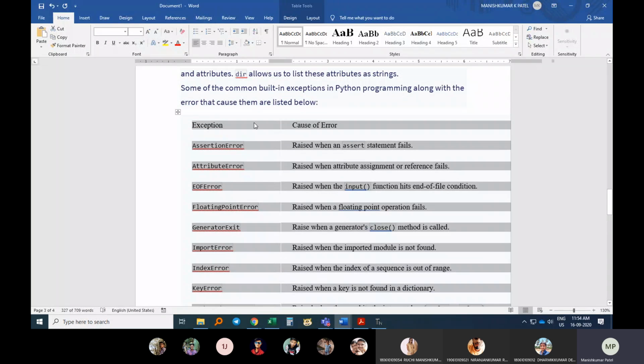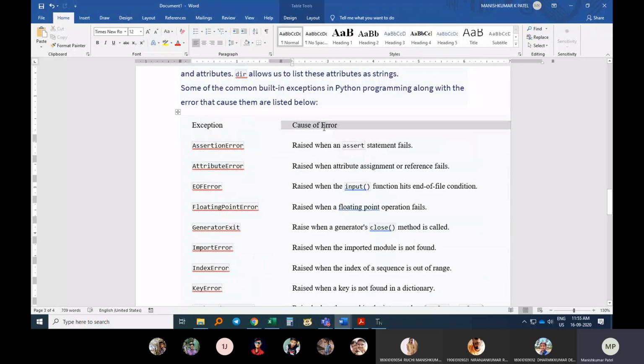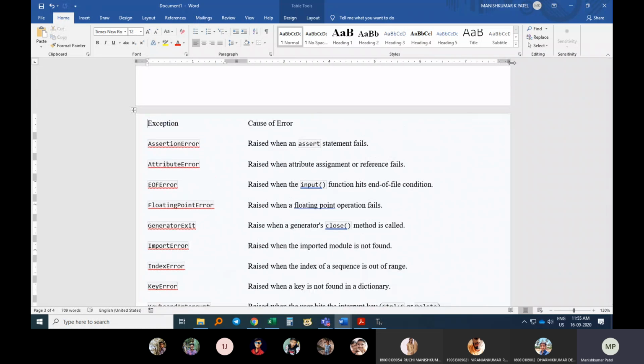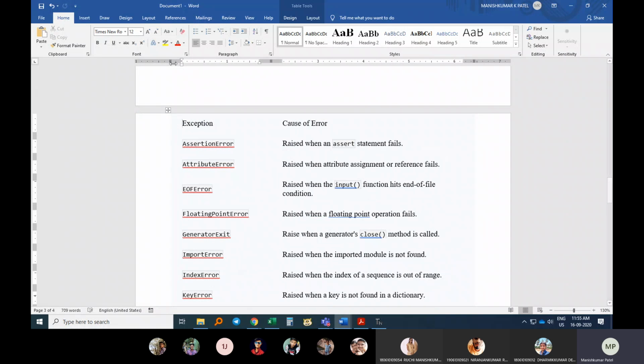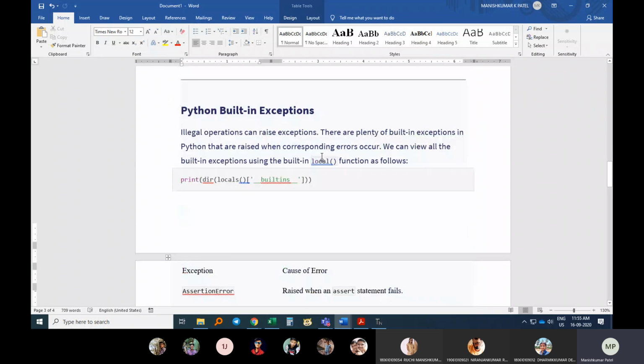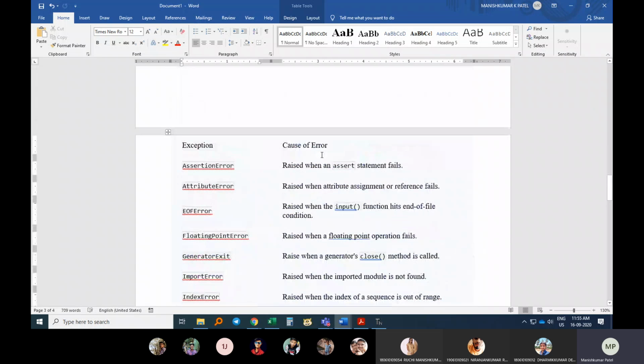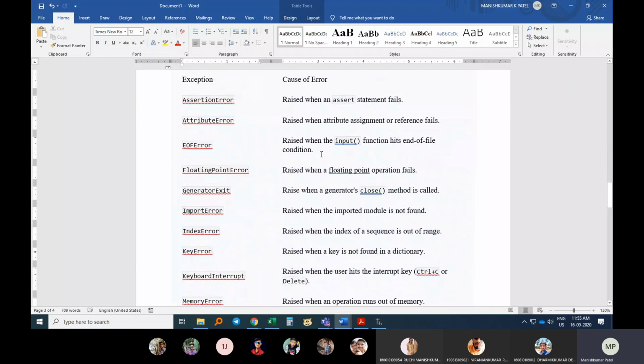So this is called exception and cause of error. This is called assertion error: the assert statement fails. We know that the assert statement is there. Some errors may not be related to your syllabus, because some higher level errors or higher level problems may not be associated with your syllabus, but certain errors are related to it.